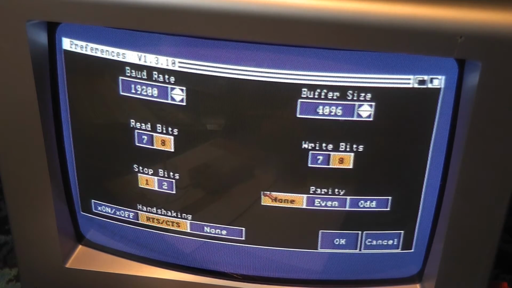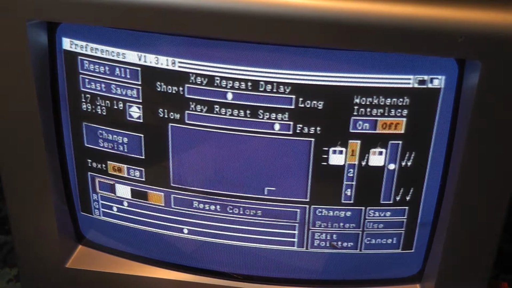So, baud rate, 19,200, very good. Buffer size, 4096, that's correct. Read bits, 8. Yep, that's definitely right. Write bits, 8, indeed. Stop bits, 1, yep. Parity, none. And handshaking, RTS/CTS. Okay, once we've got all that set, we just hit OK. And then save.